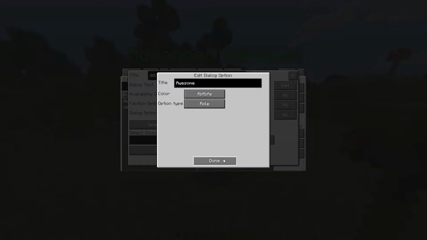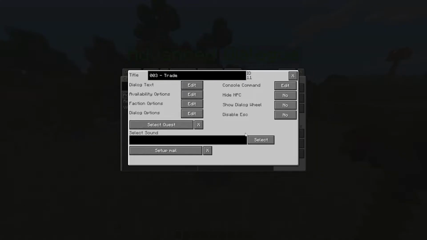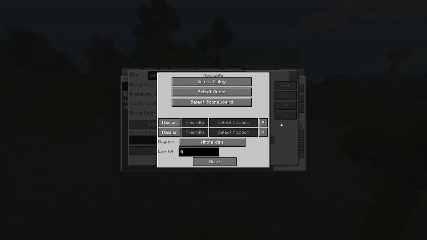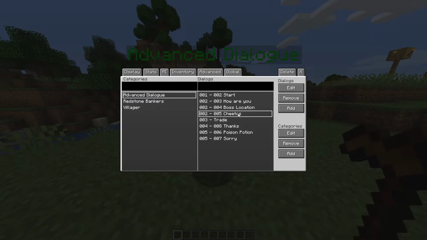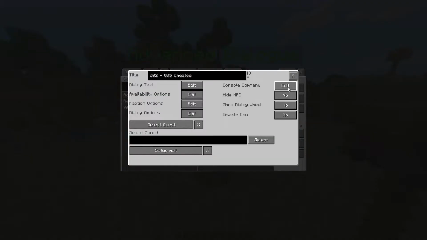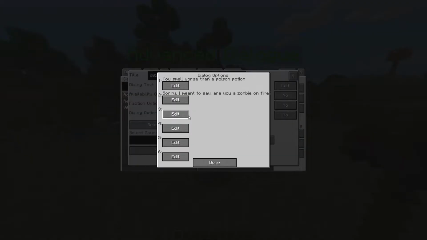So does this make sense? The dialogue text is what the NPC will say, and the dialogue options is what questions your character is going to say to it. You're all following me, right? That is the gist of the advanced dialogues. And if we go to the Cheetos section, this is the one where it was going to the negative route.